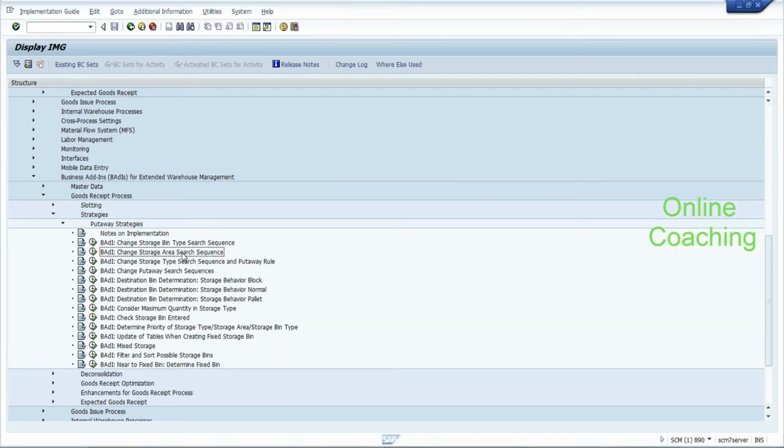Our storage area is nothing but the storage group also, and then I can change the particular bin itself here also. And apart from that, even the storage behavior also. Suppose when I want to block adding to the existing stock, I just want to block using my custom code also. So destination bin determination, storage behavior block, I just want those things.